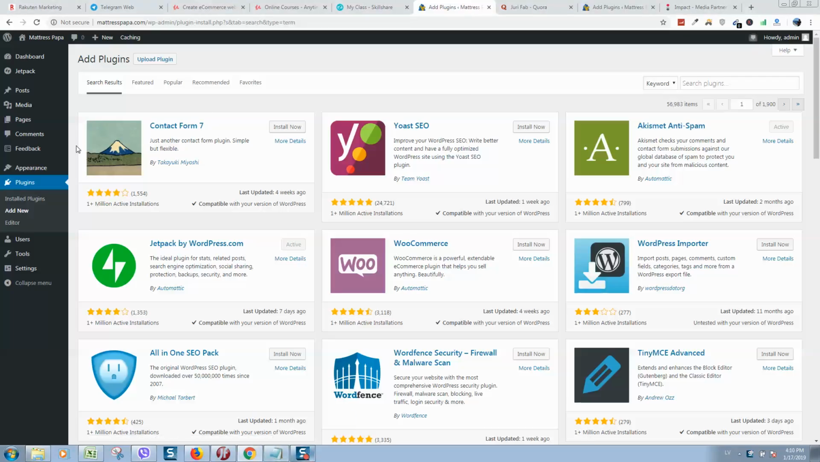Okay, so we have installed WordPress, we got some removed plugins, and now we need to install plugins that we actually will use in order to create a powerful WordPress e-commerce website. So first of all, we should install WooCommerce.